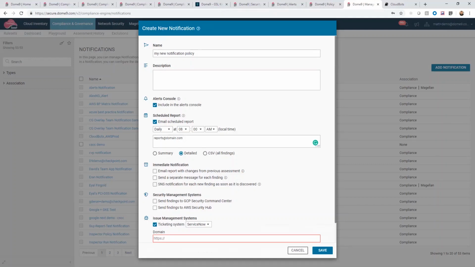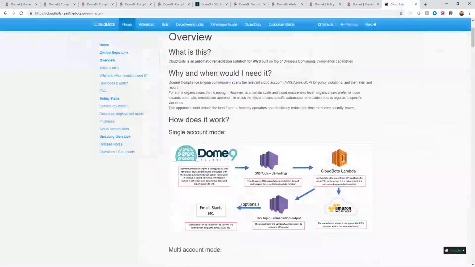for non-compliant assets. For auto-remediation, I can deploy CloudBots into my cloud account, an open source and fully supported technology add-on. For example, if an instance is exposed, I can quarantine it. If an S3 bucket is unencrypted, I can automatically encrypt it. Dome9 sends the findings to CloudBots, which is hosted and invoked within my own cloud account to give me peace of mind.